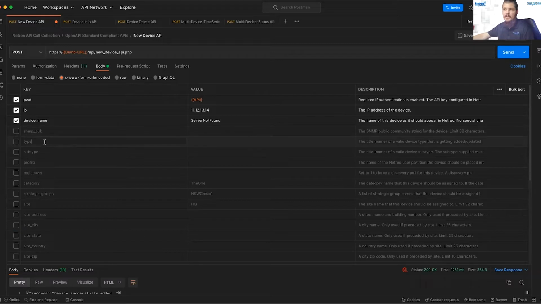You can set things like the device type and subtypes. There are things that we have called user profiles that are partitions, so that if you want to build it so that only a certain set of users can view those devices and those devices alone, you can actually build that out inside of that API.